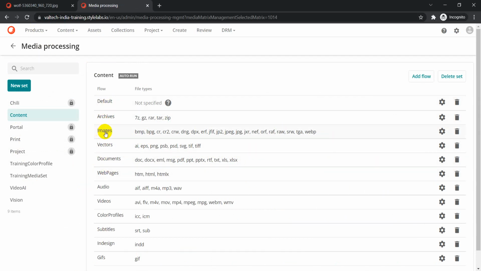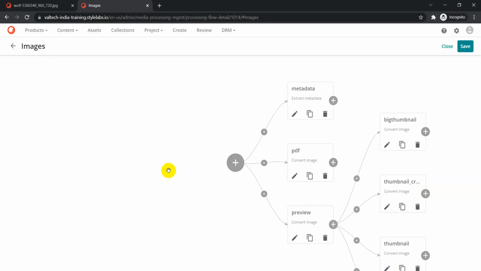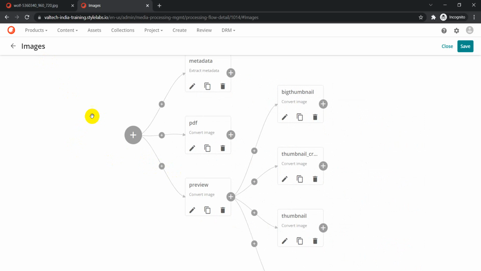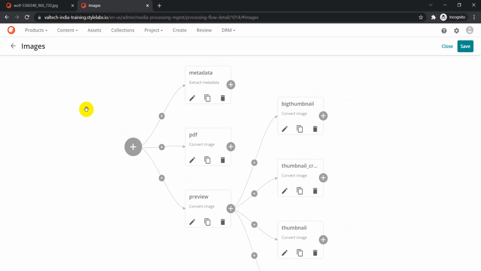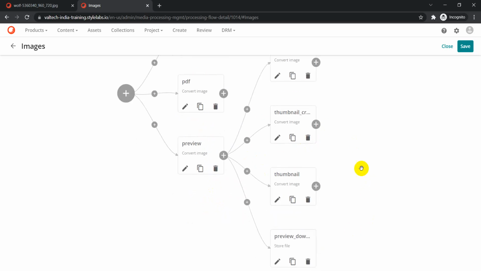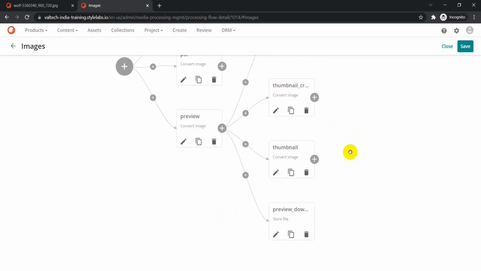I want to do it for the images, so just select images. Once you select the images set, you will see the processing flow, how exactly it happens for an image type of asset when you upload it to the system. When you upload any asset to the system, these three different renditions get created: the metadata one, the PDF one, and the preview one, and from preview we again have certain types of renditions which we are creating. We are creating a big thumbnail, then thumbnail. There are different things we create here.